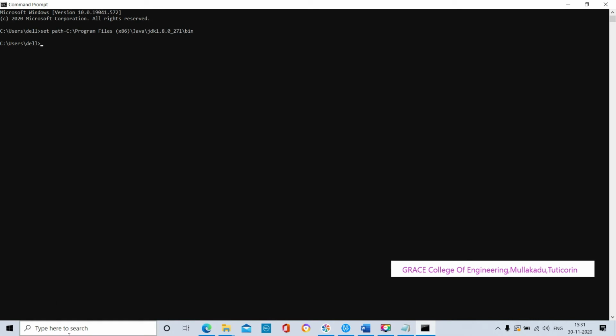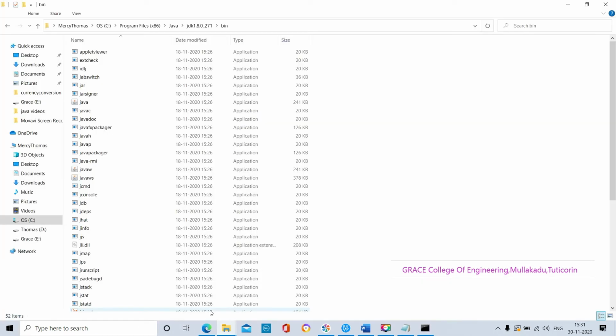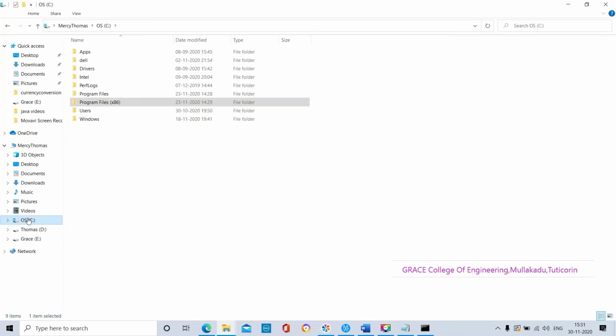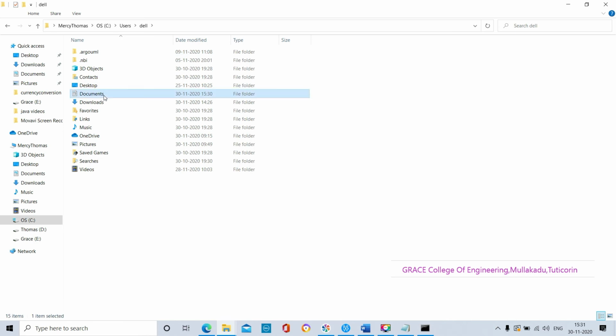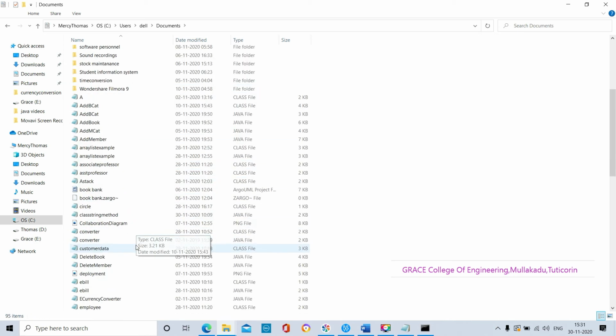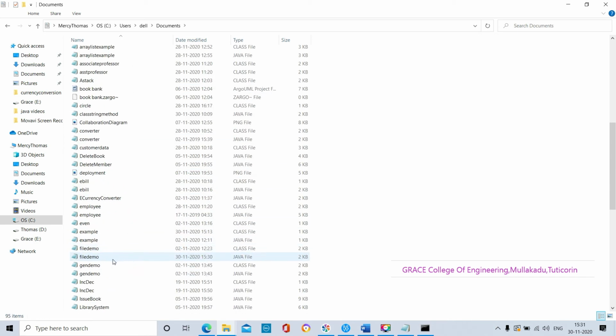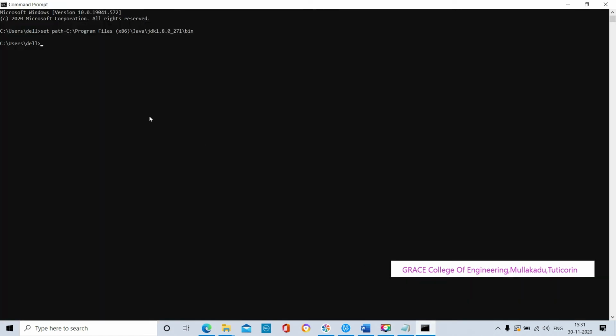Next we have to set the path of our application program. In this PC our application programs are present inside the C directory. Here the folder name is Users, then the folder name is Dell, then the folder name is Documents. Here our file demo application program is available. So this path we have to set in the command prompt.